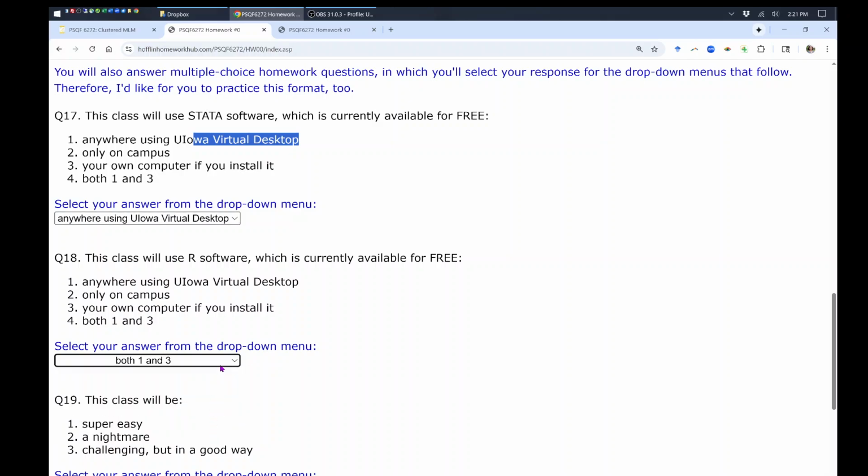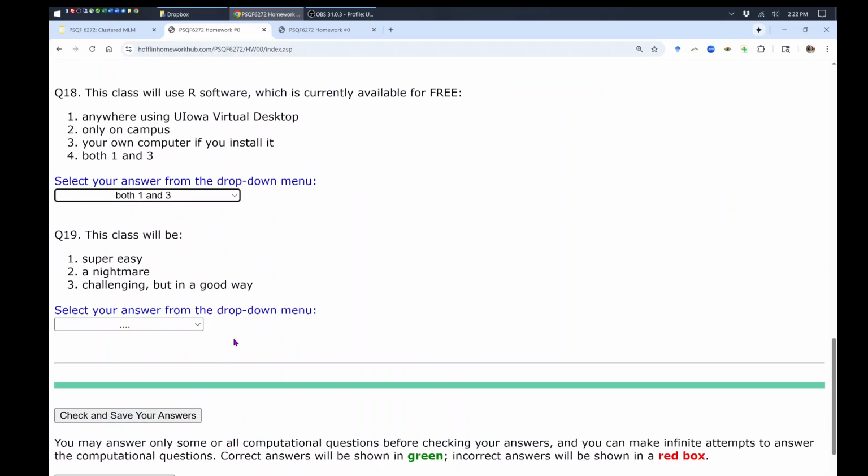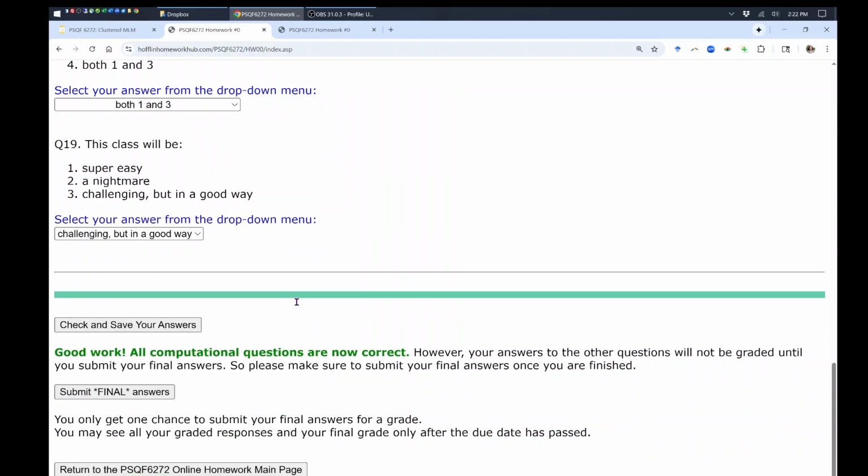Looks like I have a typo in here that I need to fix. I will work on that, and it will be fixed by the time this is live. So we'll select the answer from the drop-down menu, both 1 and 3. And then last but not least, this class will be, I went for challenging, but in a good way. That's what I hope. So I hit save. I'm happy with everything. I'm going to hit submit final answers.